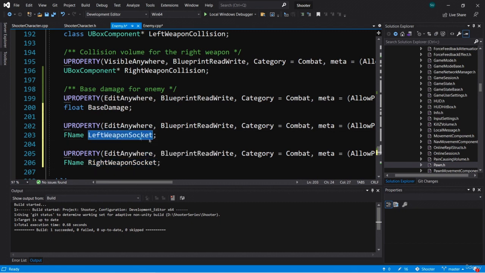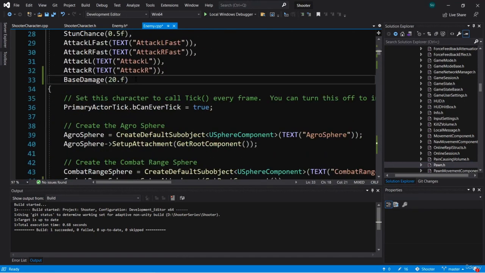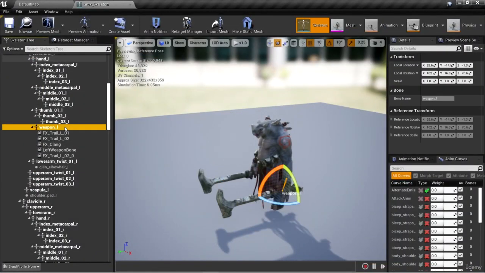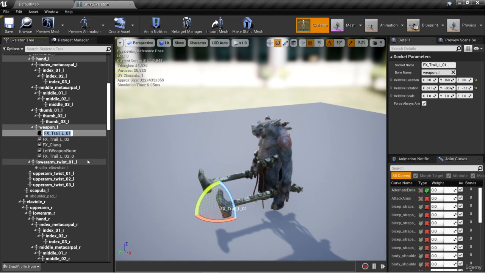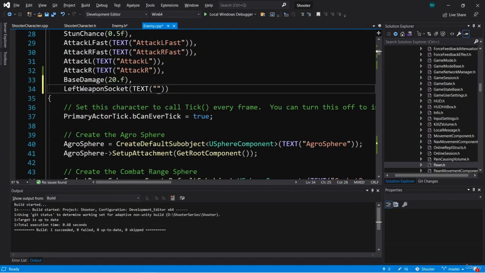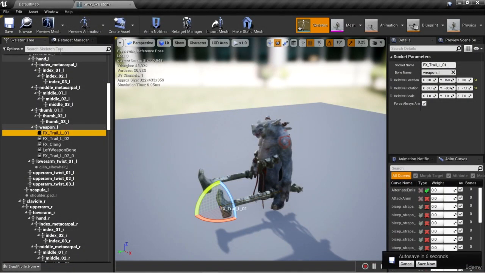Now we can give these default values in the constructor of Enemy. So let's go up to the top, and for the LeftWeaponSocket, we're going to use the TEXT macro. And for the value, let's take a look at this Weapon L, and we see here that the socket is called Effects_Trail_L01 with underscores. I'm going to copy that socket name, and I'm going to go back in and give our LeftWeaponSocket that value. Now we also have a RightWeaponSocket, and I'm going to initialize this using the TEXT macro. And for that, I'm going to go in here and find Weapon R.